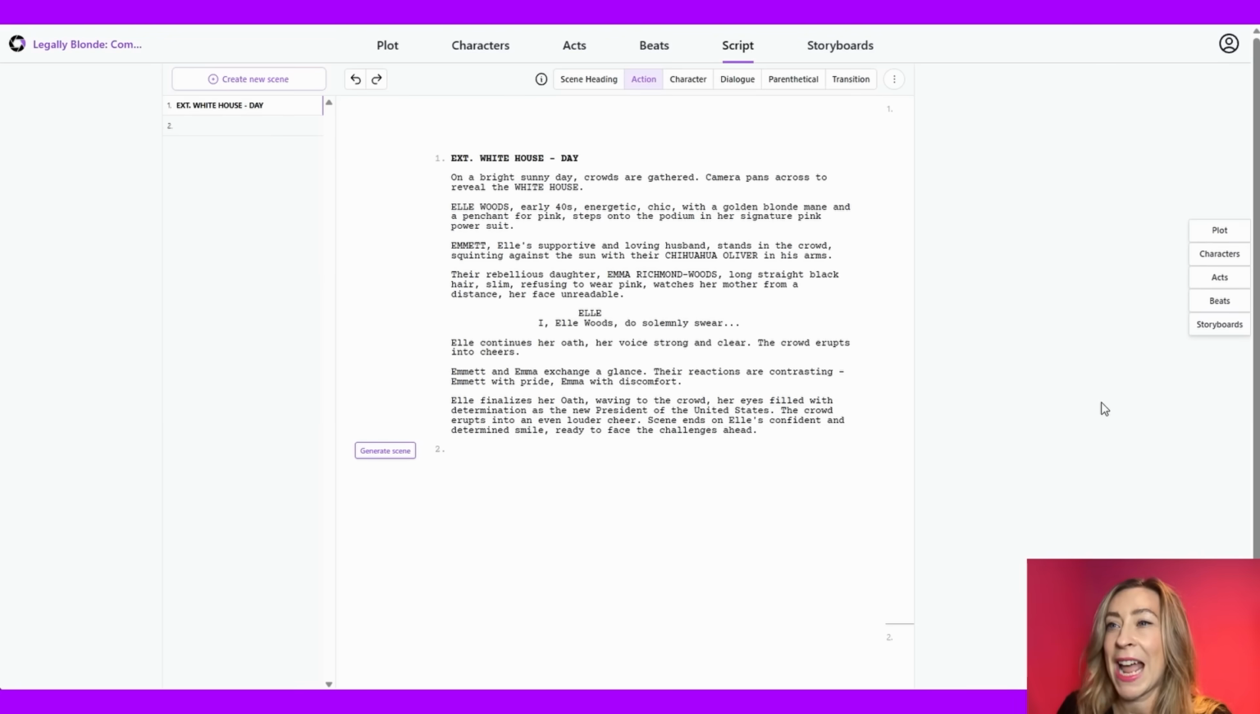Exterior White House, day. On a bright sunny day, crowds are gathered. Cameras pan across to reveal the White House. Elle Woods, early 40s, energetic, chic, with golden blonde mane and penchant for pink, steps onto the podium in her signature pink power suit. Emmett, Elle's supportive and loving husband, stands in the crowd, squinting against the sun with their Chihuahua Oliver in his arms. Their rebellious daughter, Emma Richmond Woods, long, straight back hair, refusing to wear pink, watches her mother from a distance, her face unreadable. I, Elle Woods, do solemnly swear.